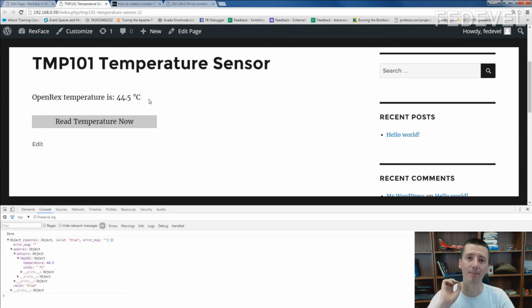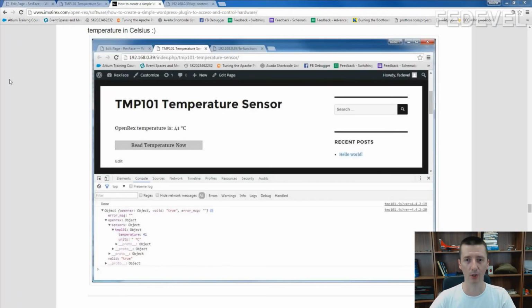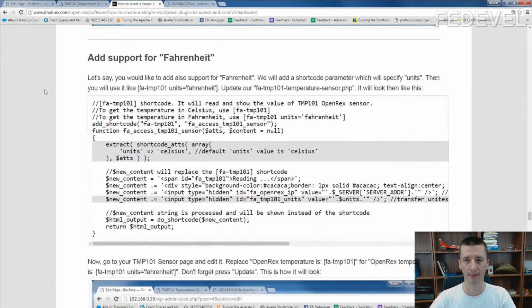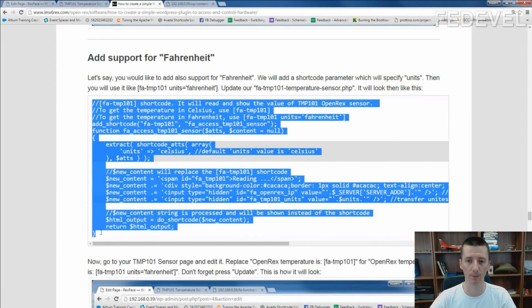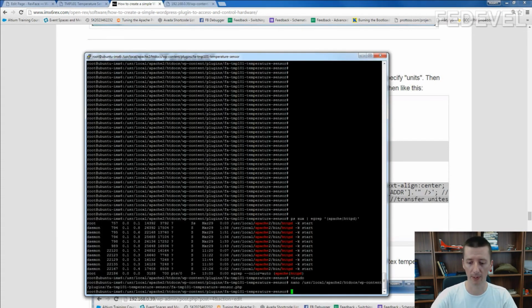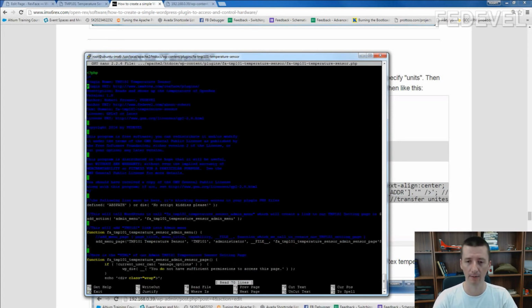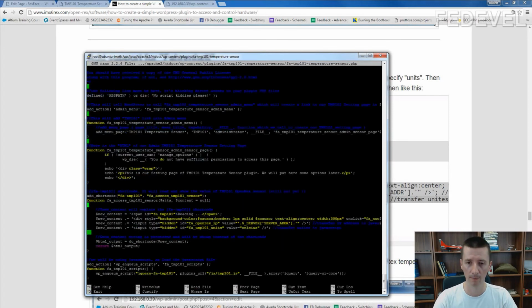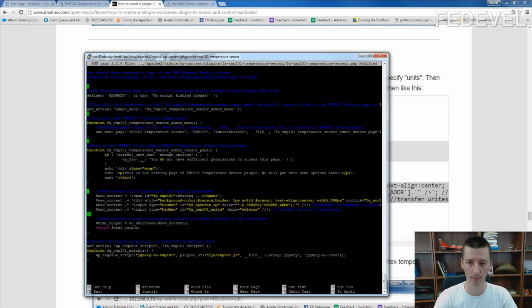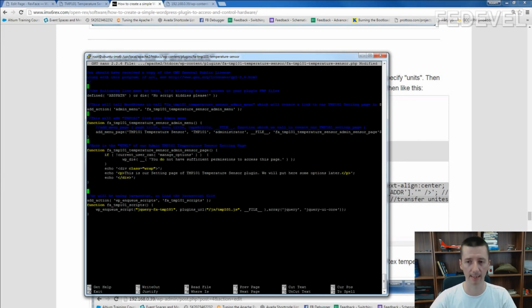We are going to improve it. We are going to add support for Fahrenheit. I'm going to show you how you can do that. Scroll down, and everything we need to do is just update the shortcode. This is the new shortcode we are going to use. Select it, Ctrl C, open the main plugin file, find the shortcode, delete the old one, and place the new one there.